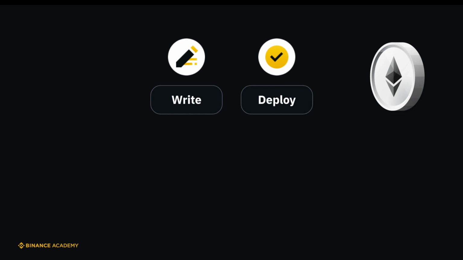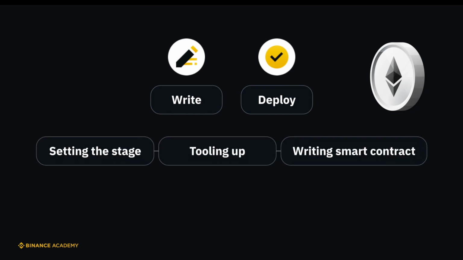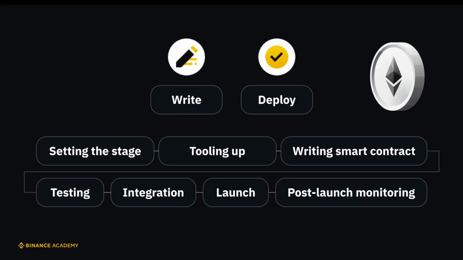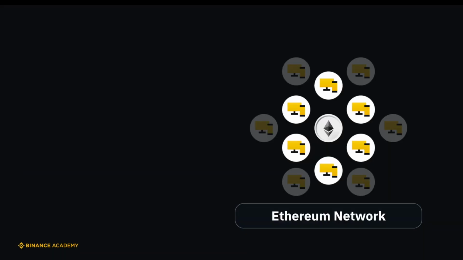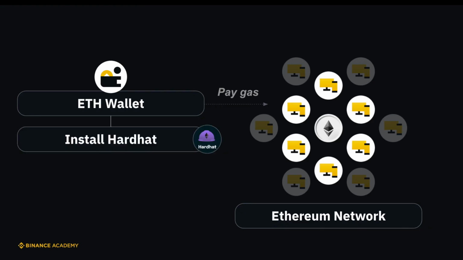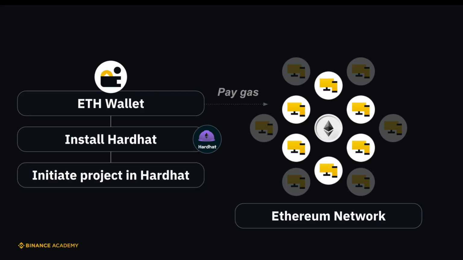There are generally 7 stages in the process: setting the stage, tooling up, writing your smart contract, testing, integration, launch, and post-launch monitoring. The first step is to establish a connection with the Ethereum network. This typically involves setting up an Ethereum wallet that can hold Ether, which will be needed to pay for gas. Next, you would install Hardhat, one of the many Ethereum development environments that's beginner-friendly. You would then initiate your new project in Hardhat.